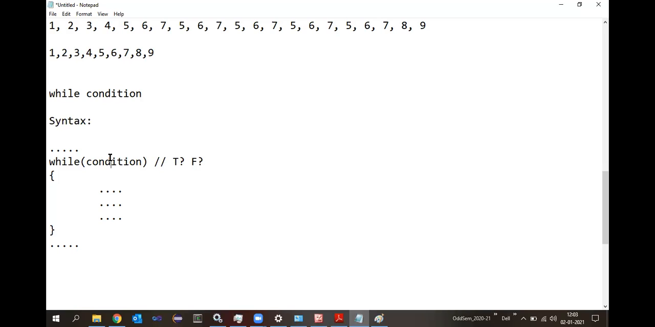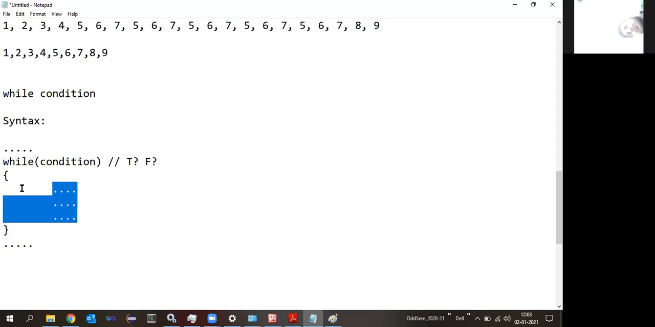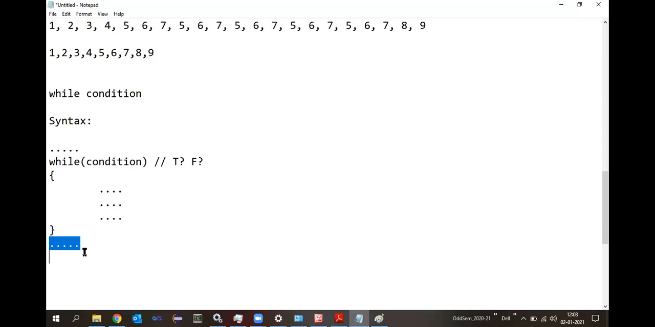When the condition is true, since it is a while, it means repeatedly execute. What do I need to repeatedly execute? The corresponding block of that. What is the corresponding block here? These are the statements. So these statements I need to repeatedly execute when this condition is true. If the condition is false, then don't execute any of these statements inside the while loop, and then follow with these things.